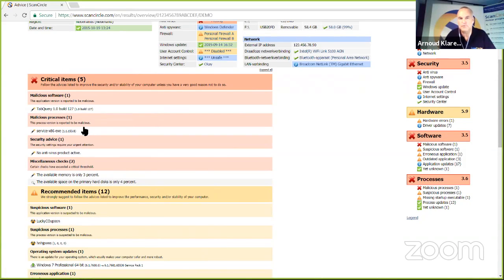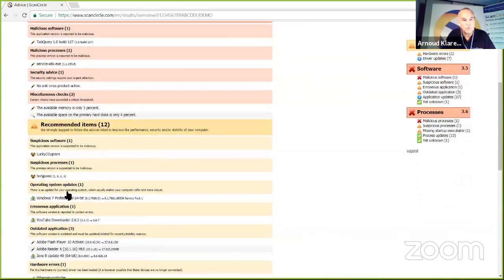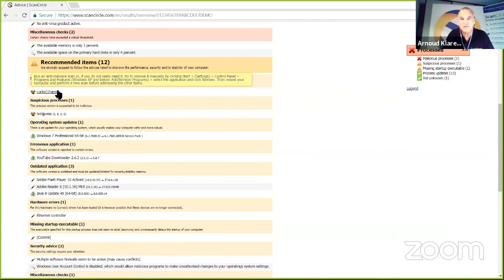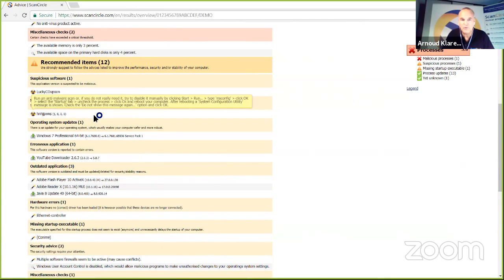So apart from the antivirus missing and the memory and disk space being low, there's some more information about malicious software, malicious processes, where ScanCircle is not intended to be an anti-malware product. Based on the feedback that we get, if multiple people specify this or mark this as being malware, it will end up eventually on the list, and we can show malware like we do over here. If we're not sure that it's really malware, it can be suspicious software or suspicious processes.